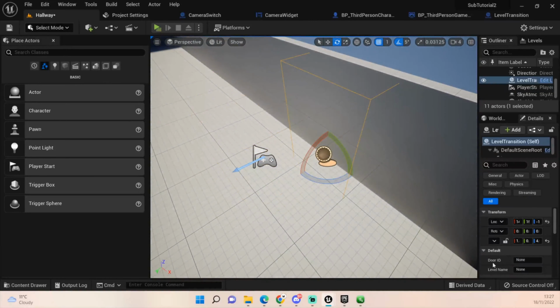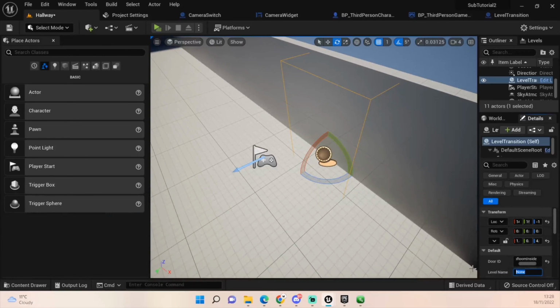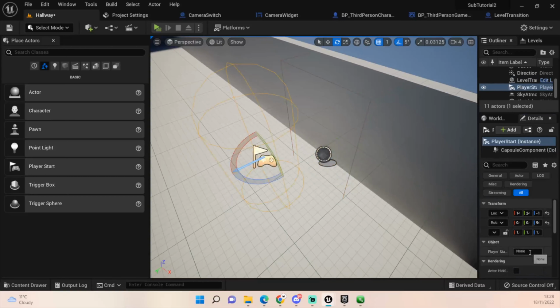So let's do this one now. The door ID is going to be whatever the player start was called inside. So we want it to be piano room inside. I would just make sure, like maybe write down a list of names of stuff you need so you don't get confused or accidentally mess something up. Piano room outside.